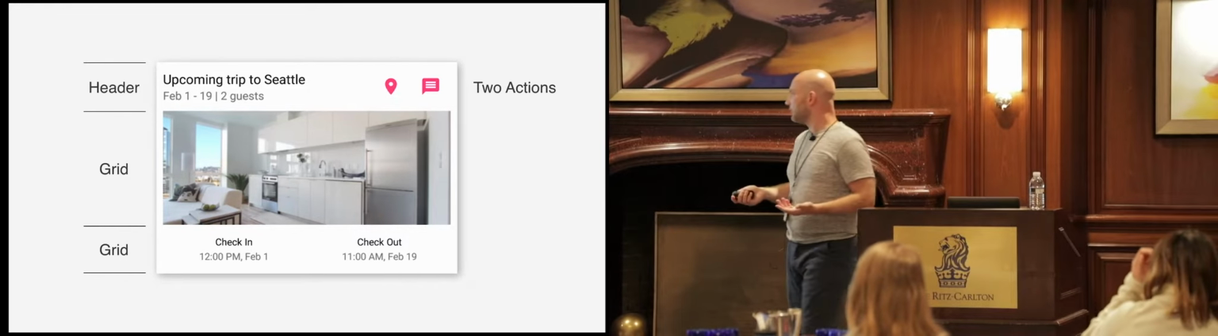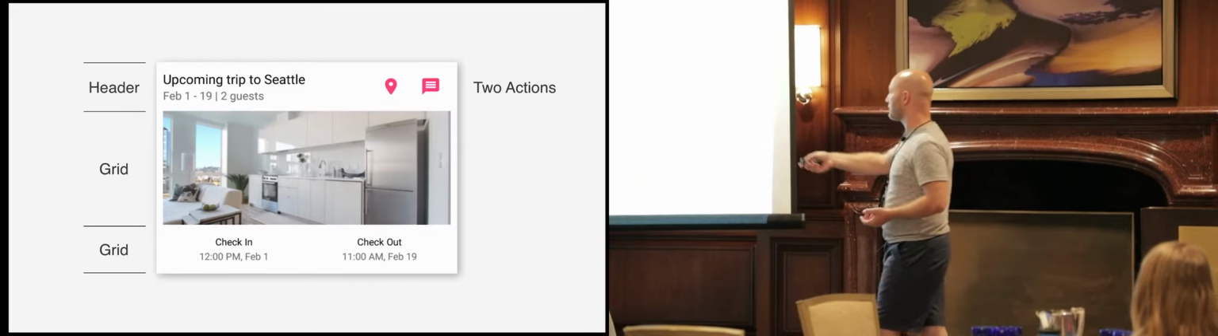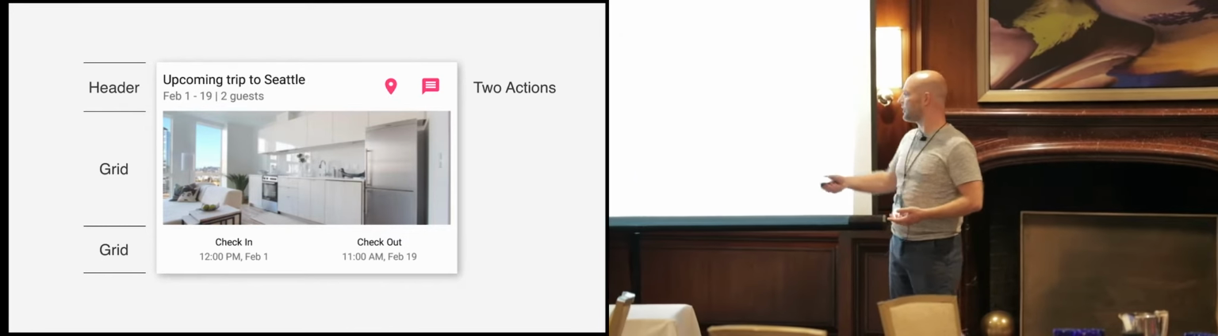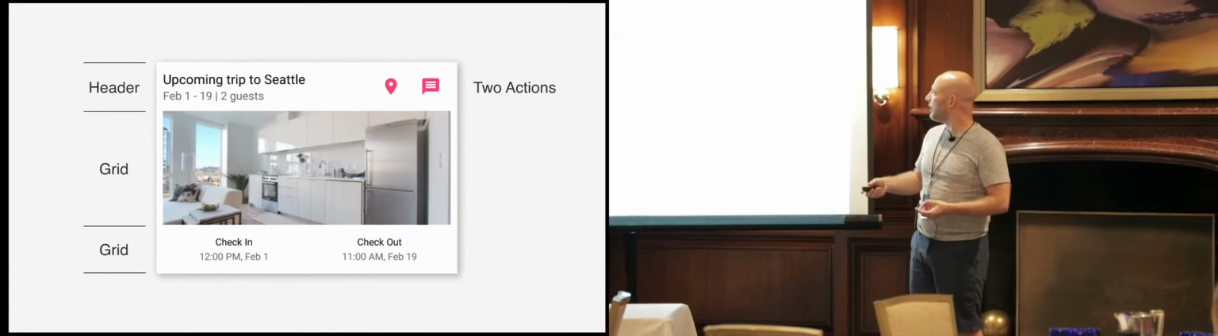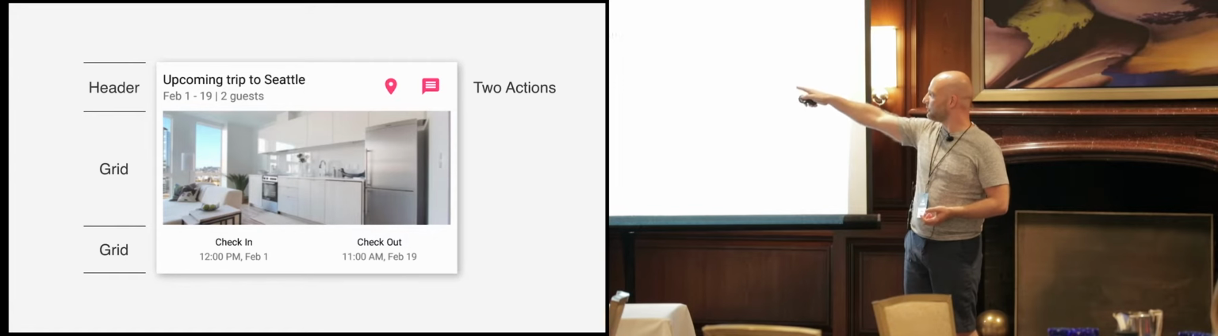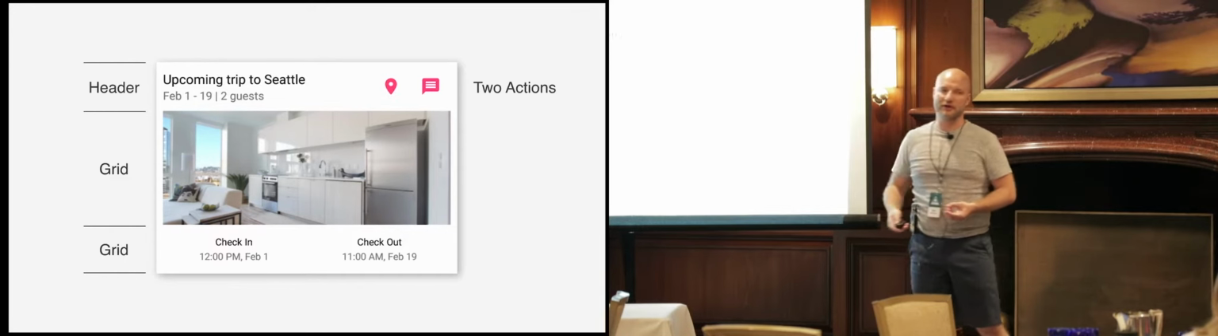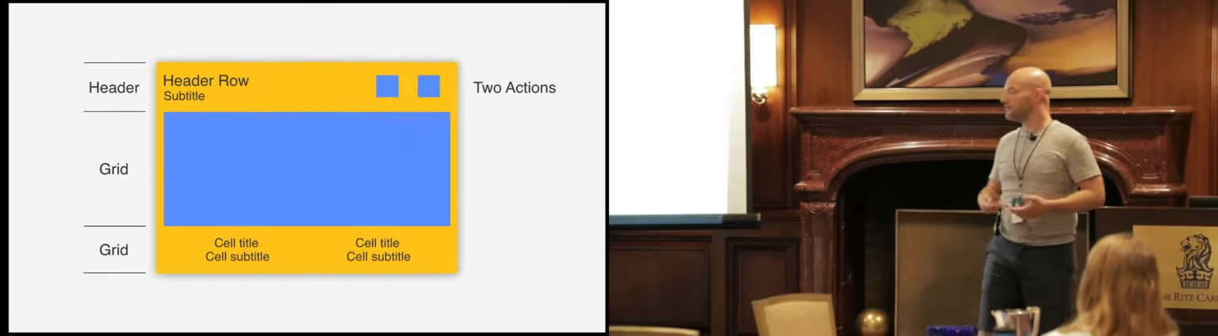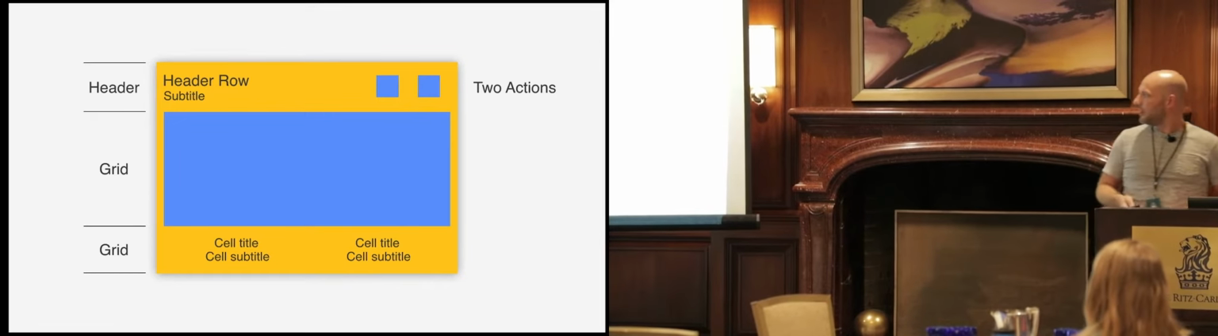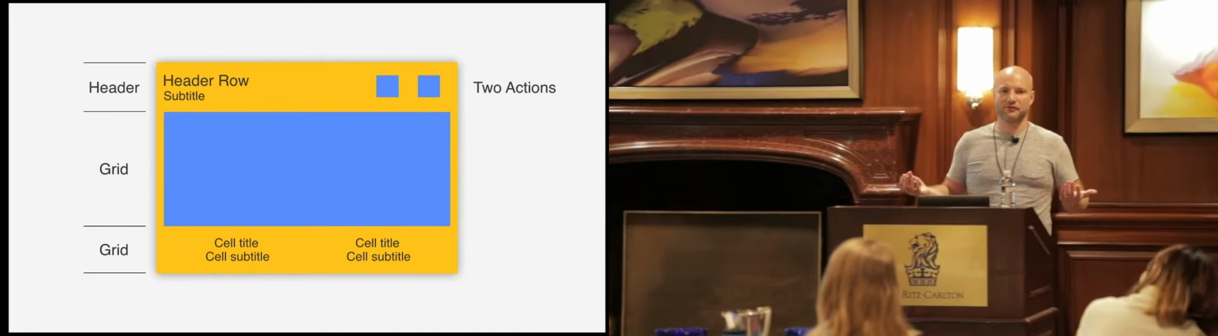And then the last one, and this is pretty typical for a flight app, or this looks like a booking app. So you have an upcoming trip to Seattle, which is a header row with 2 actions. Then we have that hero again. And then out of the bottom, we have the check-in and check-out. And so this is going to be a grid with 2 texts on the bottom. And that's pretty much all there is to the slice design language.